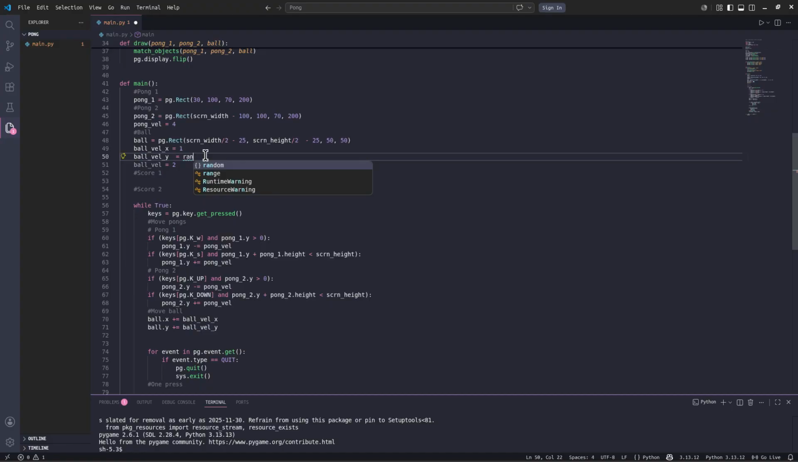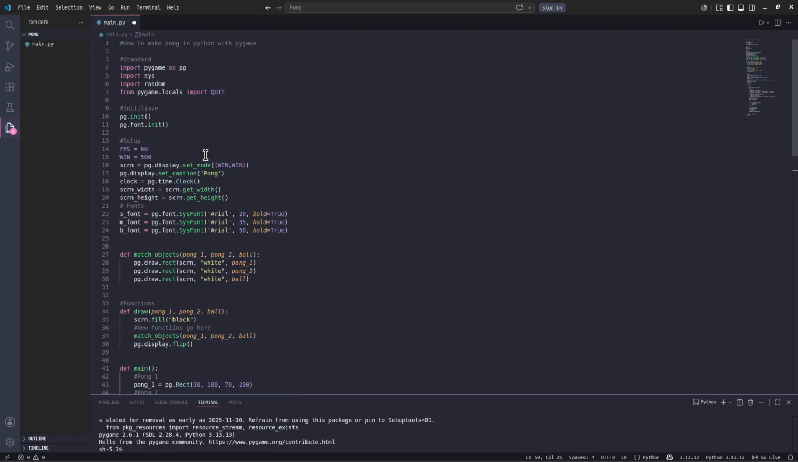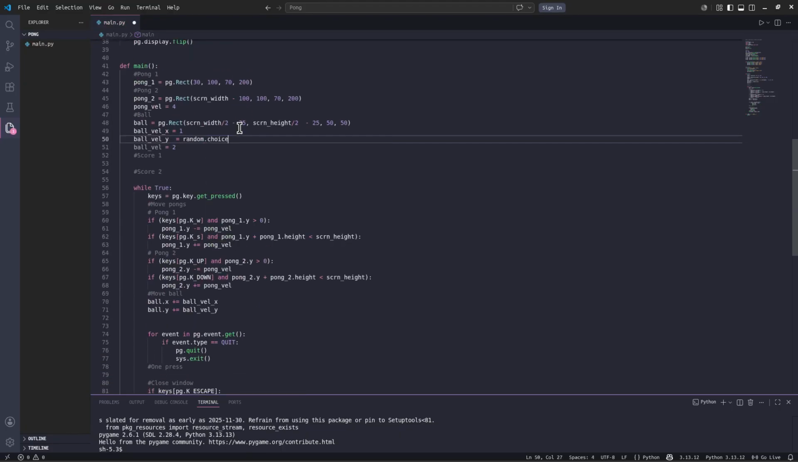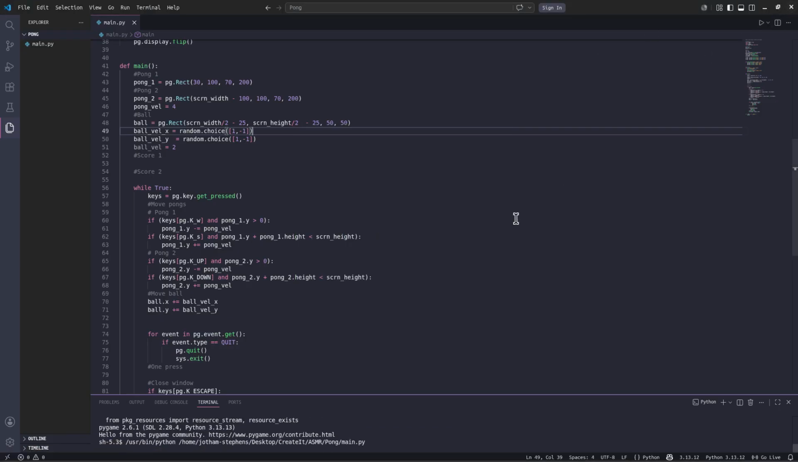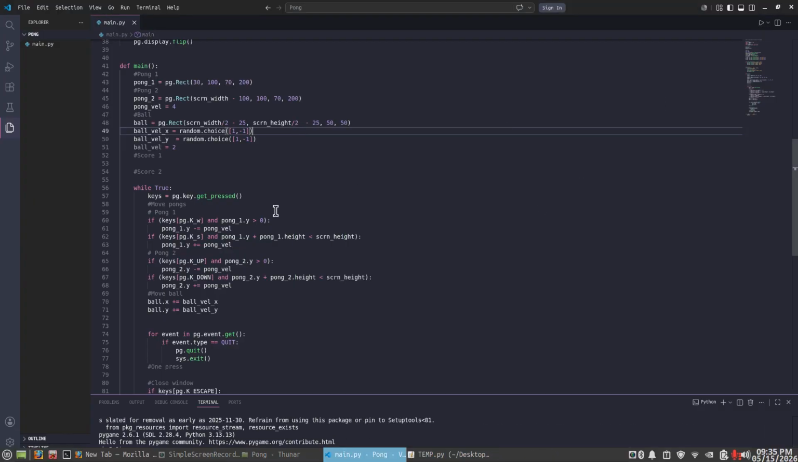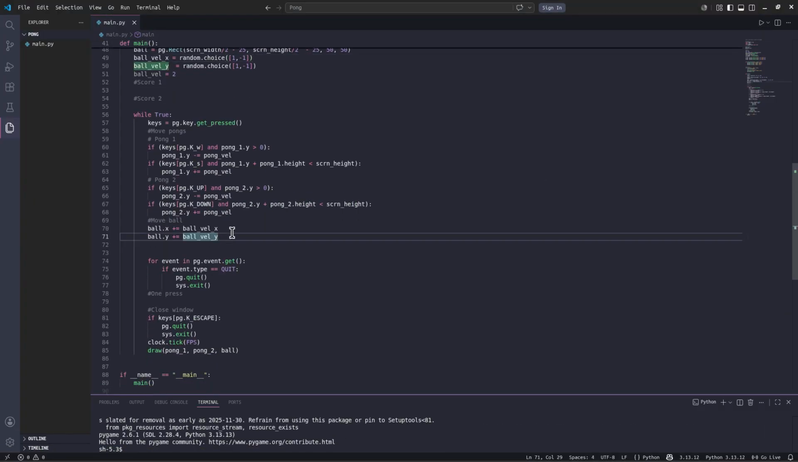I believe it was called random. Remember random? I think we imported it from before. Dot choice. And you can take 2 variables. Take these 2 variables. Pretty sure this is how you did it. There are many ways to do random in Python. But I think that was it. Every time you open it, it's a new value. Well, it's supposed to be working. Yeah, there it is.